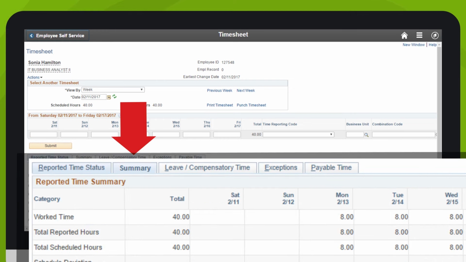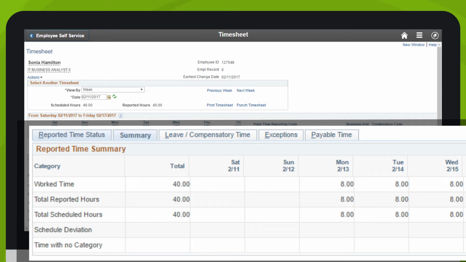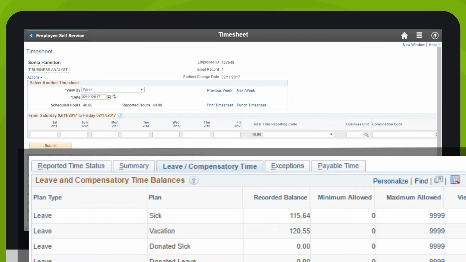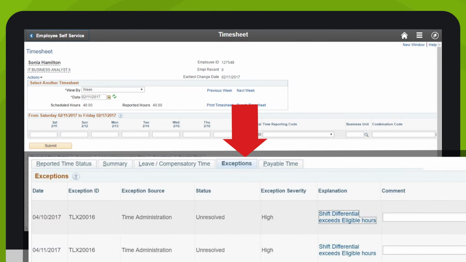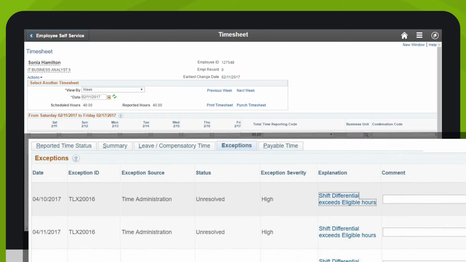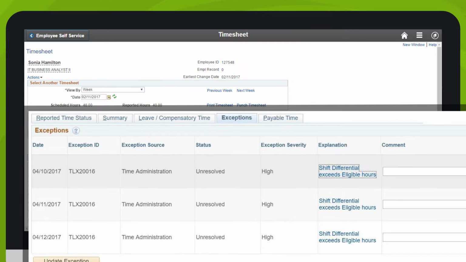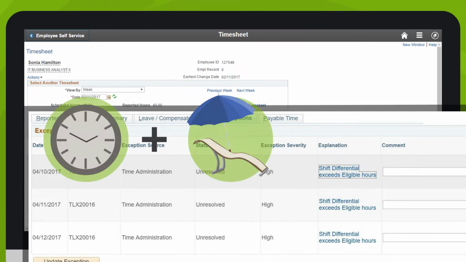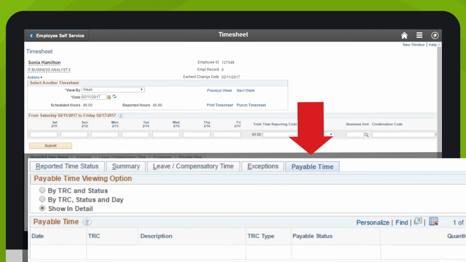The Summary tab gives you an overview of your paid leave, total reported hours, and total scheduled hours on a weekly basis. The Leave Compensatory Time tab displays all your leave and comp time balances. The Exceptions tab displays exceptions and their status. An exception is generated when time submitted violates a time and labor business rule. For example, an exception will be created if you enter regular worked hours on a holiday. Finally, the Payable Time tab shows the amount of time that has been processed and will be paid or banked as necessary.